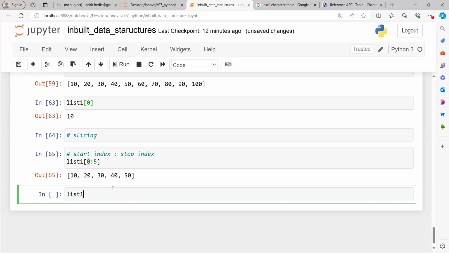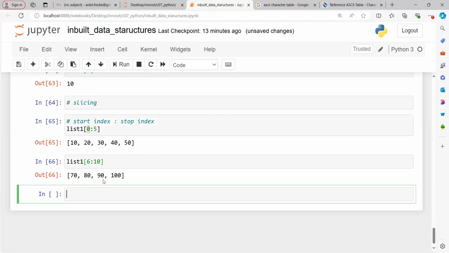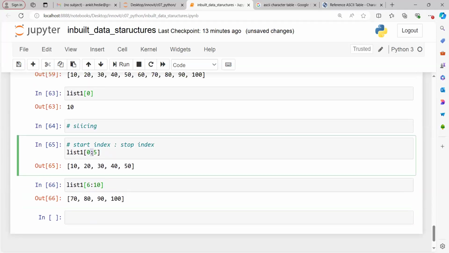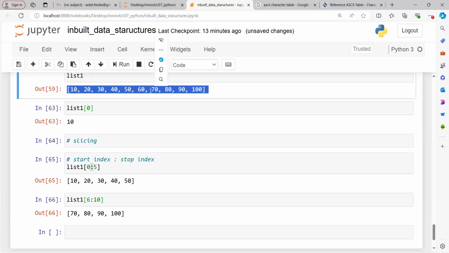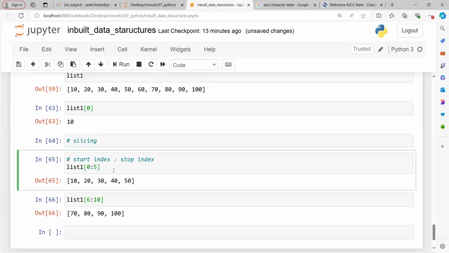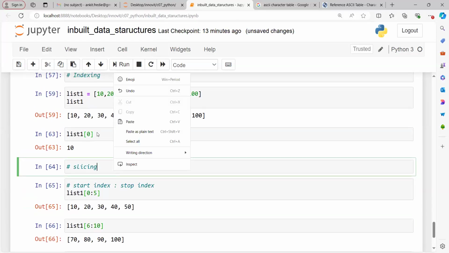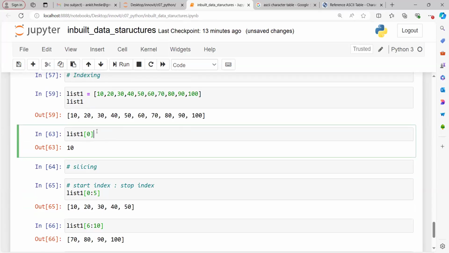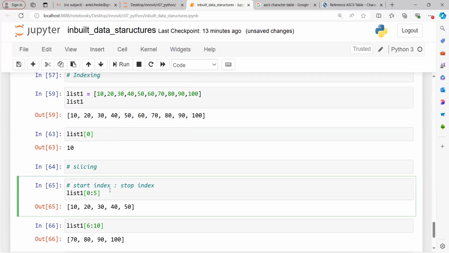Similarly, I can give list 1, let's say 6 to 9, or I can give 6 to 10 and get the last elements. I can use any number and get any elements which are present in between. Does that make sense? If yes, do you want to quickly try it out? The first, indexing, is straightforward: give the index value. Slicing is where, within the square bracket after the list name, you give the start index and the stop index.